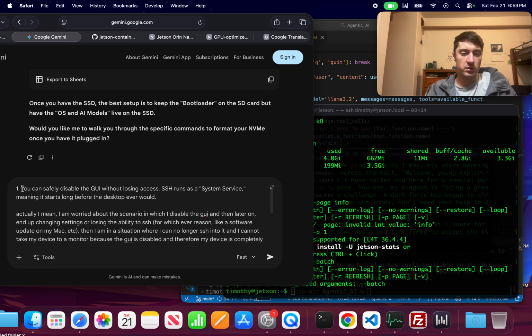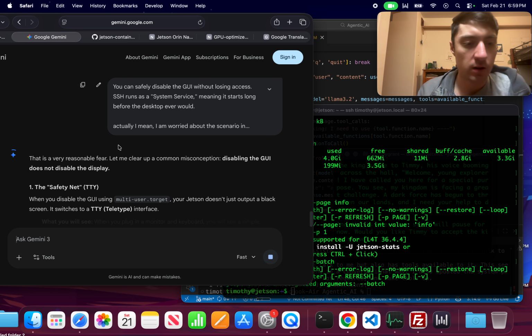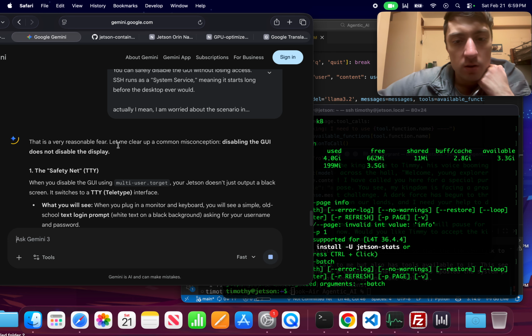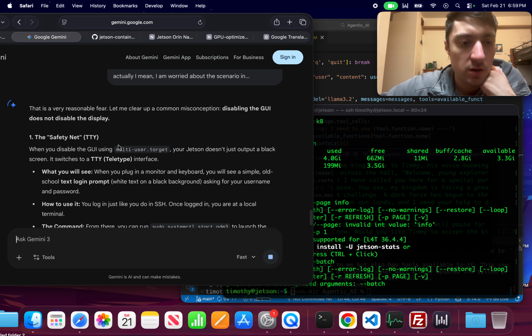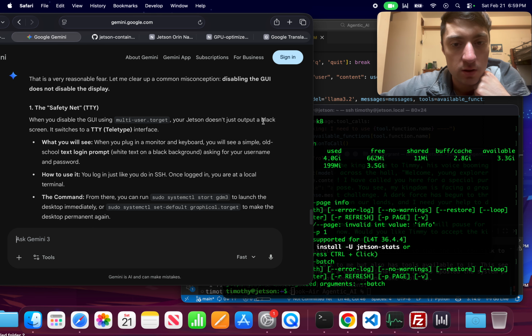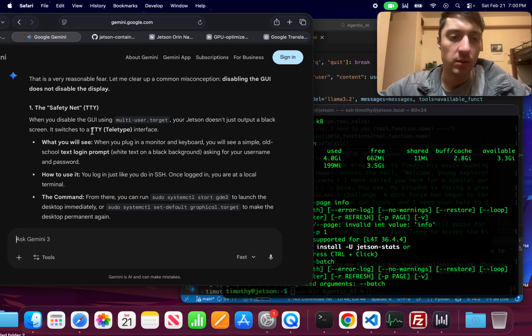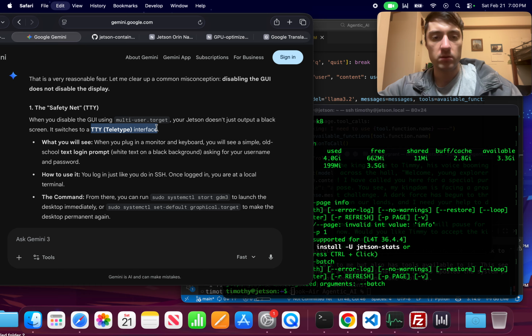Let's do this. Now, alright, so disabling the GUI does not disable the display. Okay, so the safety net. When you disable the GUI here, your Jetson doesn't just output a black screen. It switches to TTY, teletype interface. Okay, I want to look that up. What does teletype interface look like?